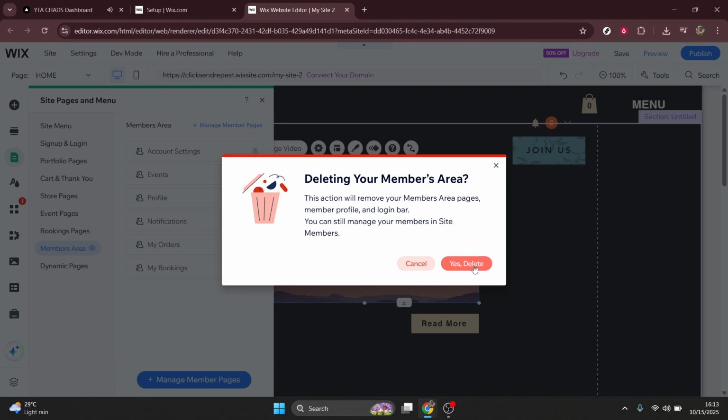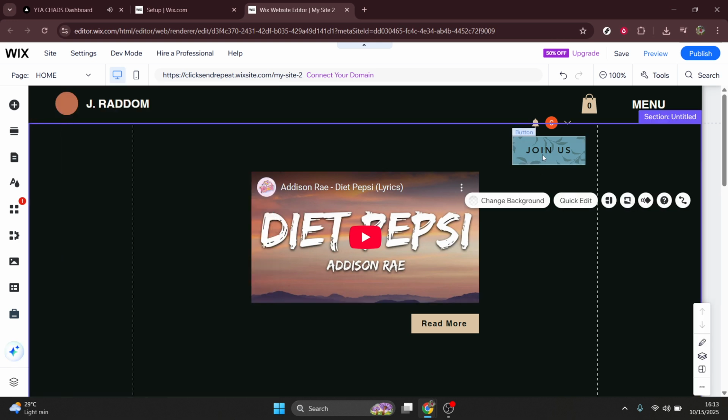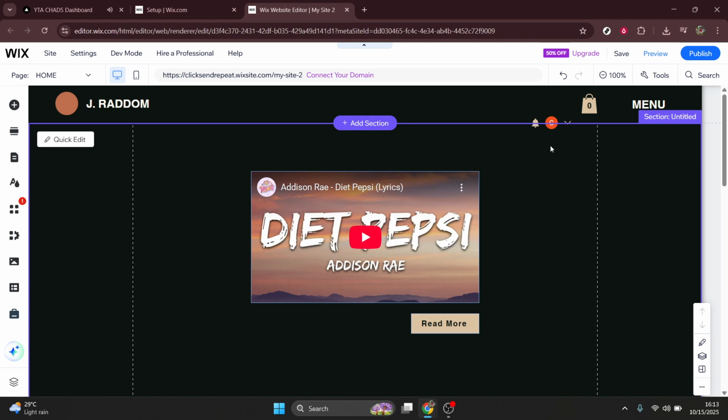So there you have it, an easy and straightforward method to declutter your Wix site by removing the members area entirely. This adjustment not only enhances user experience by simplifying navigation, but can also align with your site's privacy and accessibility goals.